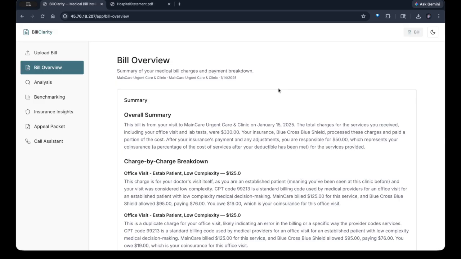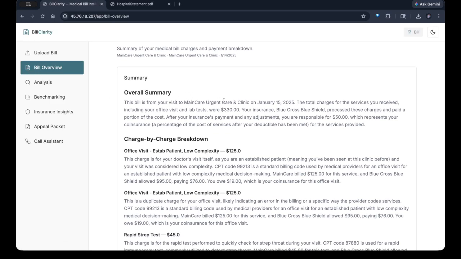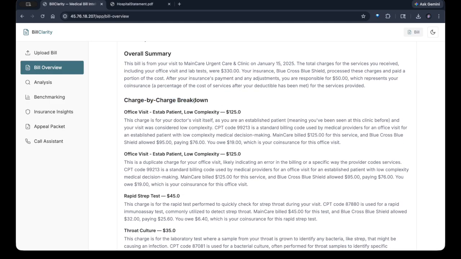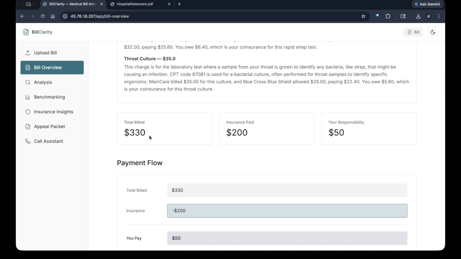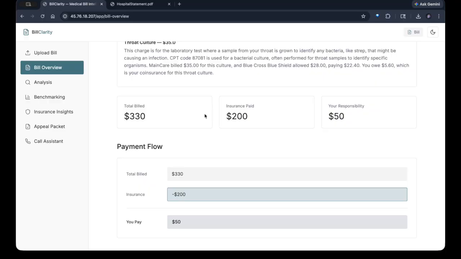There are 5 key features that Build Clarity offers for patients. The first is a bill overview. Here, it summarizes your visit, the costs, and even offers a charge by charge breakdown of the various different line items in simple human layman terms that allows any patient to read this and understand what the line item was for.